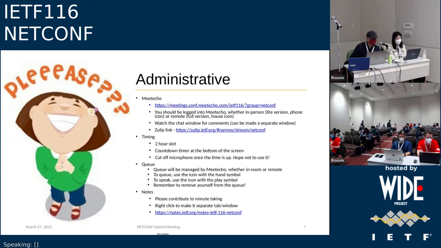We have a 2-hour slot, and we will try to put the countdown timer to just help the speakers guide through how much time they have left. And I don't expect we'll have to use it to cut off the microphone. We haven't had to till now.